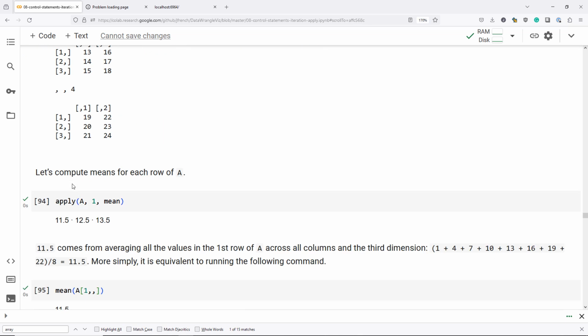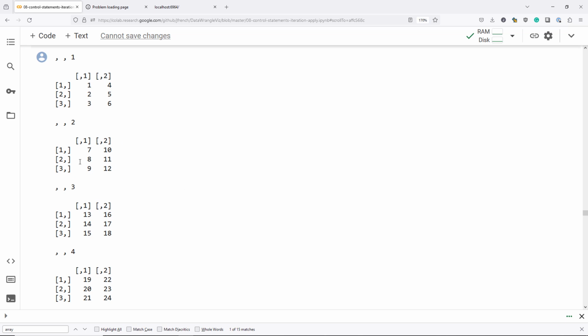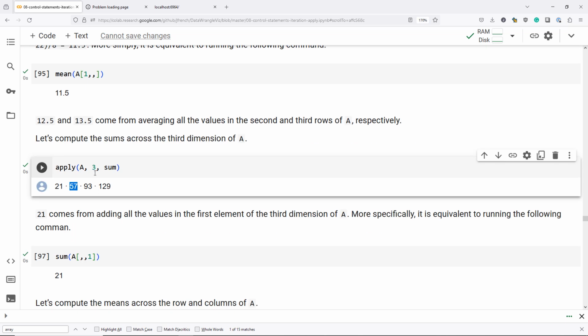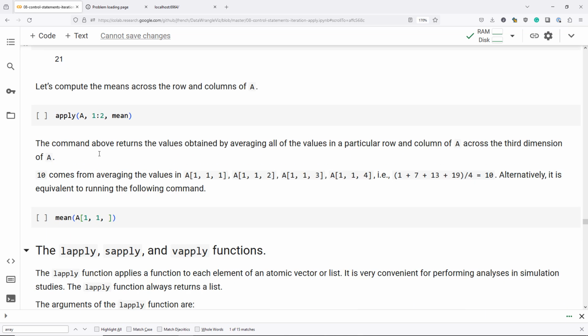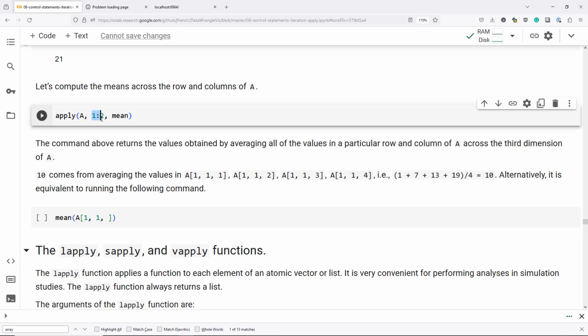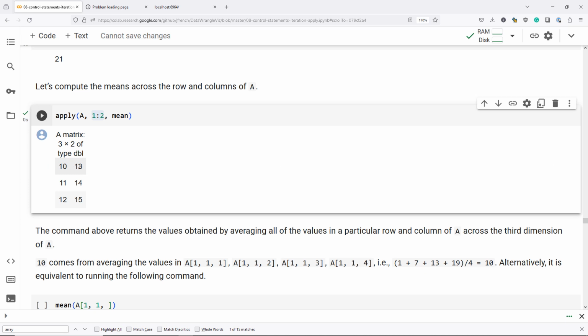Similarly, the 57 is going to come from adding up all of the values in the second element of the third dimension of A. The 93 comes from adding up all the elements in the third position of the third dimension of A, etc. I previously mentioned that we can actually put multiple margins here in the margin argument of the apply function. So what if we computed the mean across the first and second margins of the array A? Then we get 10, 13, 11, 14, 12, and 15.